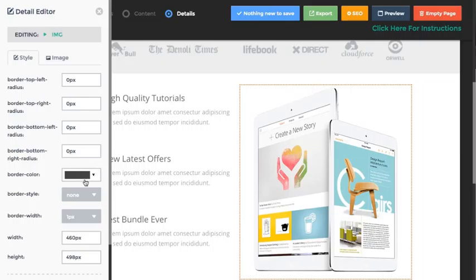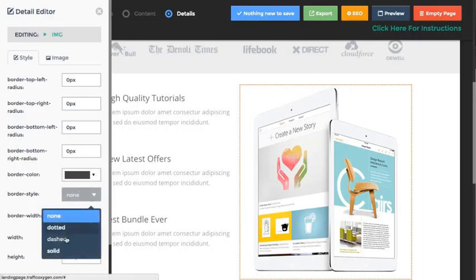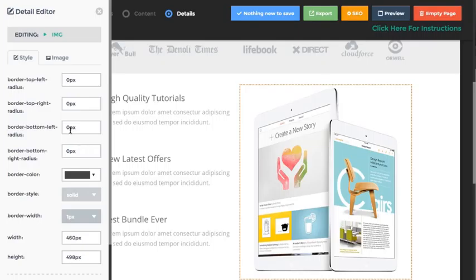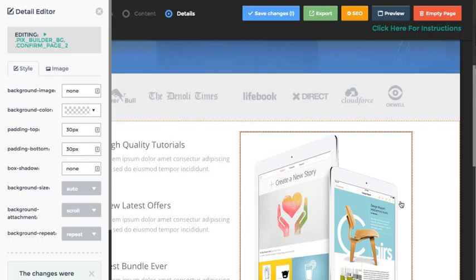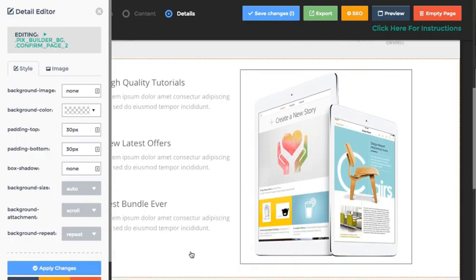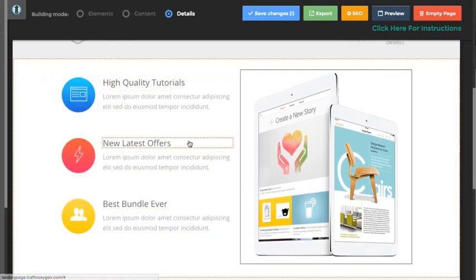So for this border, you can say I want it to be a solid border, and I want it to be 1 pixel all the way around. You can come down here and apply those changes, and guess what? There's a 1 pixel border all the way around here now. So see how you can change like everything on here? I mean, you can change everything. It's pretty cool. You can change these little icons in the middle of here, so you can change those out. And when you save the changes, they're done.